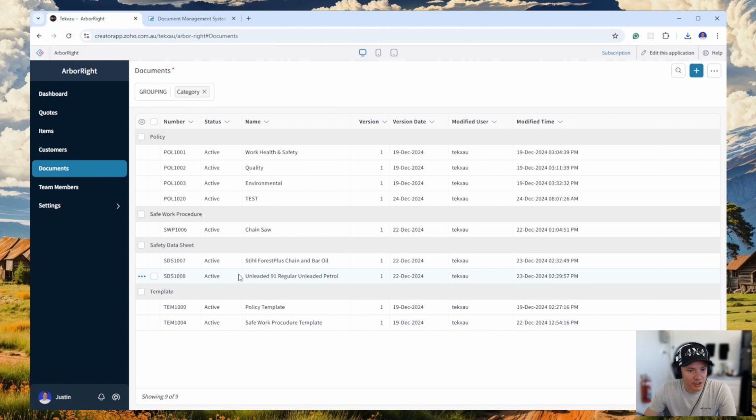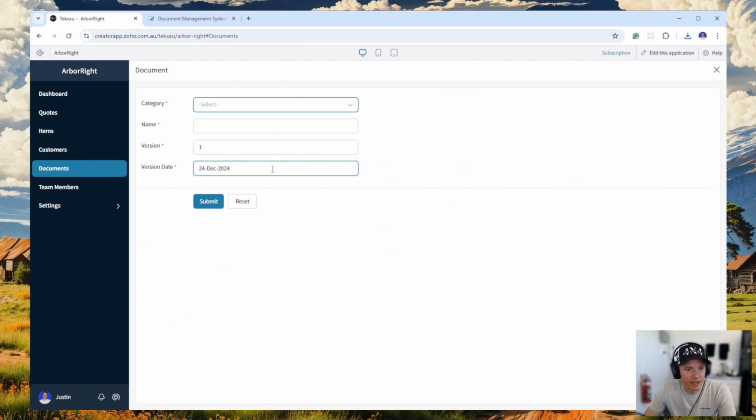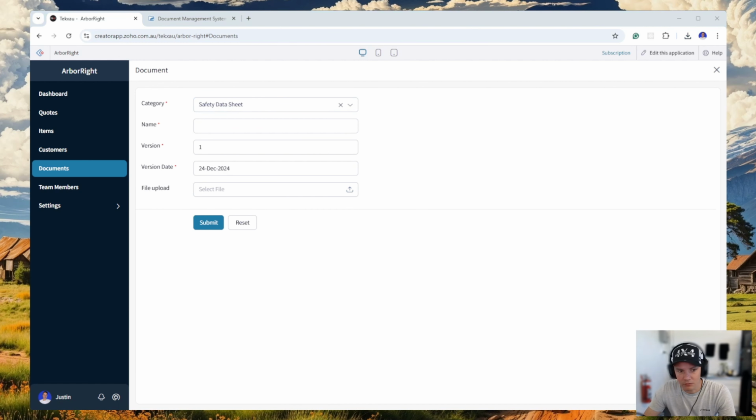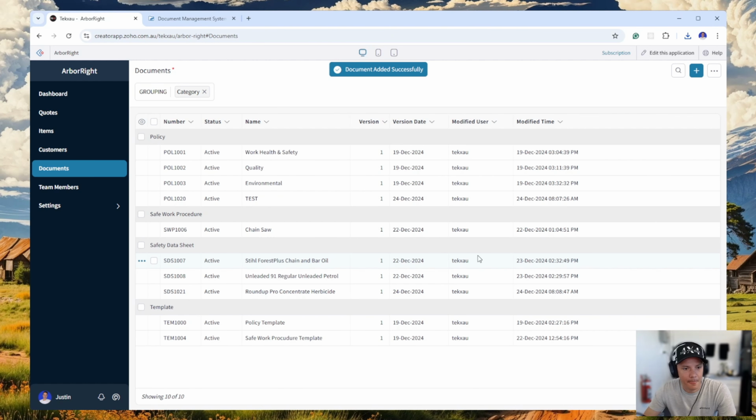Now, safety data sheets are a little bit different because they don't actually use a template. They're just a PDF upload, and that's it. So they're handled a little bit differently. So if I select a safety data sheet, and let's say this one is for Roundup herbicide, and I'll just find the file on my system. Let's have a look, where is it? Here we go, drop it on, hit submit.